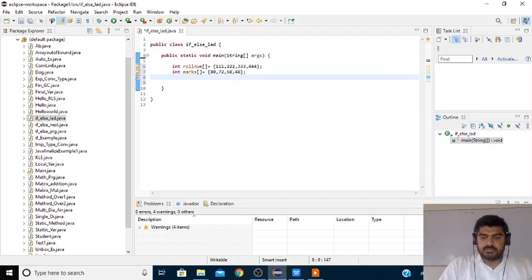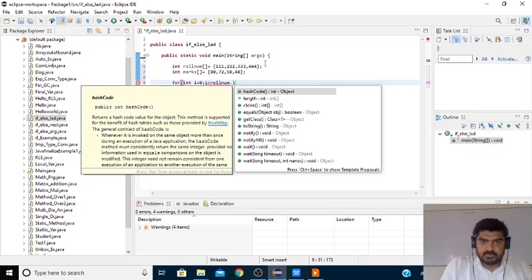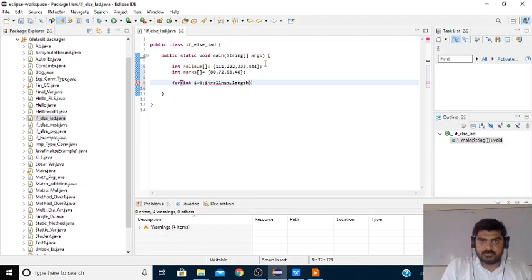Next we include a for loop: for int i equal to 0, i less than rollNum.length, and i plus plus.